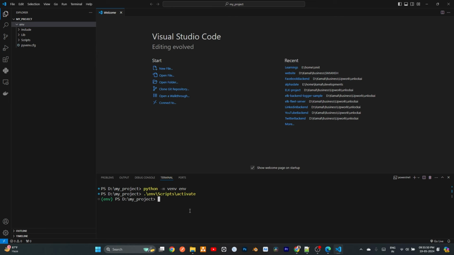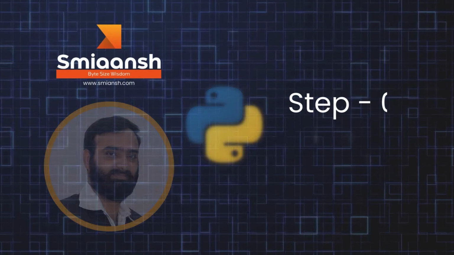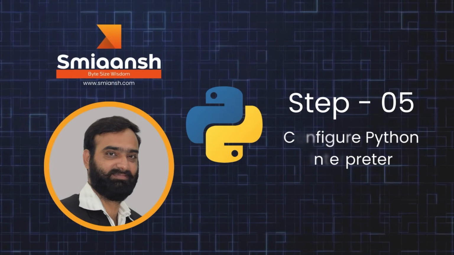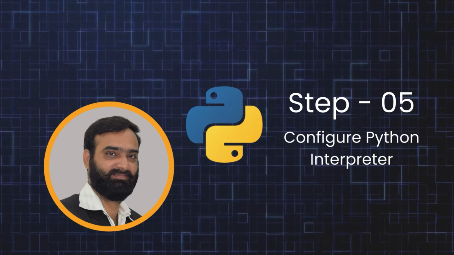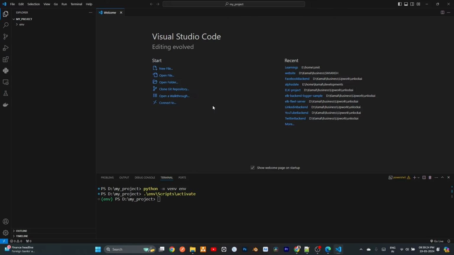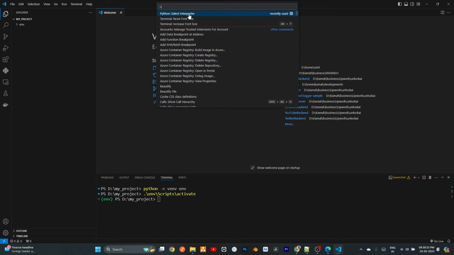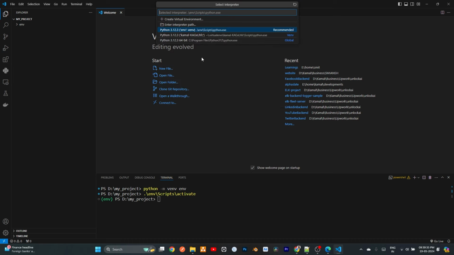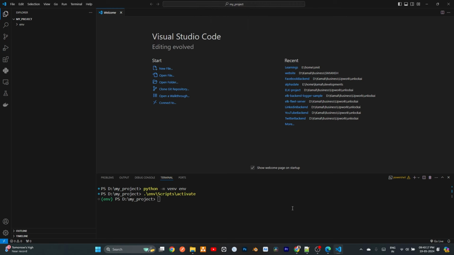So now let's move to the configuration of interpreter for your project. Next, we need to configure the Python interpreter. So press Ctrl+Shift+P, select Python interpreter from the list. You will get the list of the virtual environments and Python installation here. You can select the venv from the list that is in our current directory. This ensures that VS Code uses the correct Python version and environment for your project.